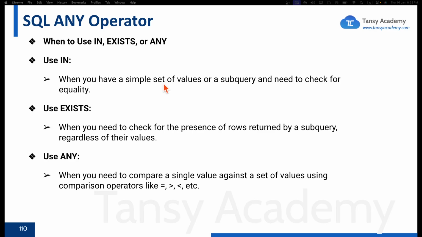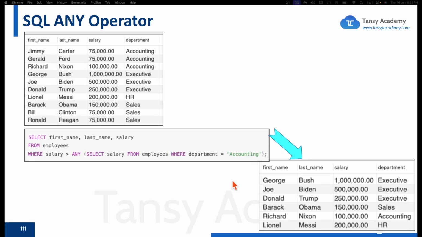In is used when you have a simple set of values or a subquery and need to check for equality. That means if the subquery returns very few rows, then you can go for in, no problem. But if the subquery has millions of rows, then you have to go with exists. Otherwise your query will time out, you won't get results. Use any when you need to compare a single value against a set of values using a comparison operator. So we will look at samples of any.